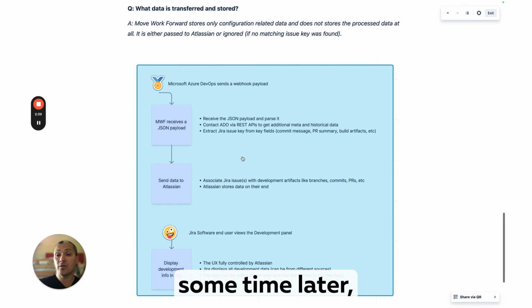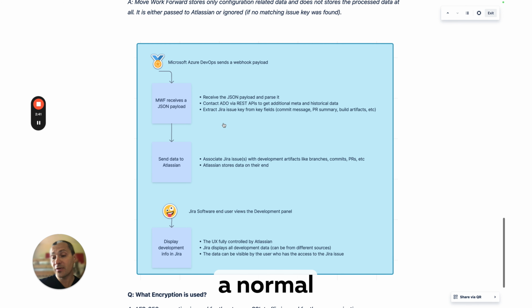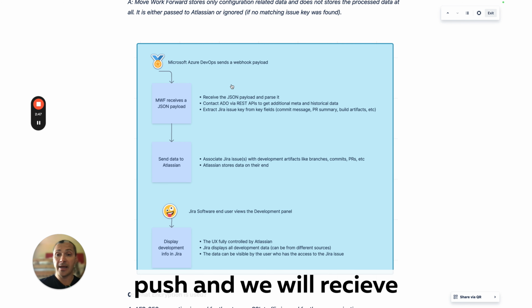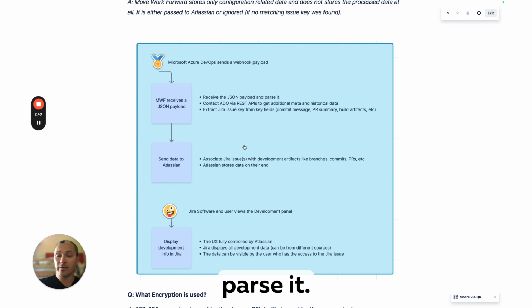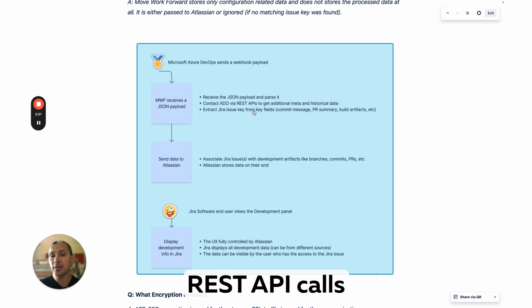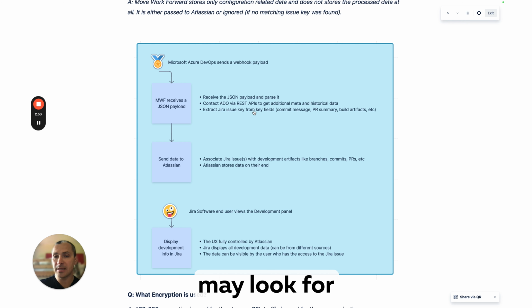Let's assume sometime later, after the setup is finished, a normal Azure DevOps user creates a feature branch, does a push, and we will receive a JSON payload. We will parse it. Very often we will use additional REST API calls to enhance the data and look for additional historical information to ensure that we have enough information to extract Jira issue keys from multiple fields. We can use commit messages, pull request summaries, build artifacts, and so on.